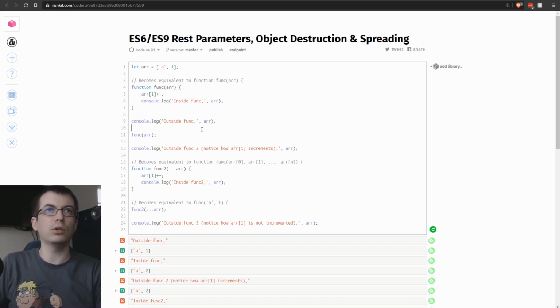We do console log output func, which you see here is how we defined it in the array. Now, inside of this function, what we're doing is we're incrementing this 1 to 2. So then you see we output again the array from inside the function. You see now we've incremented it.